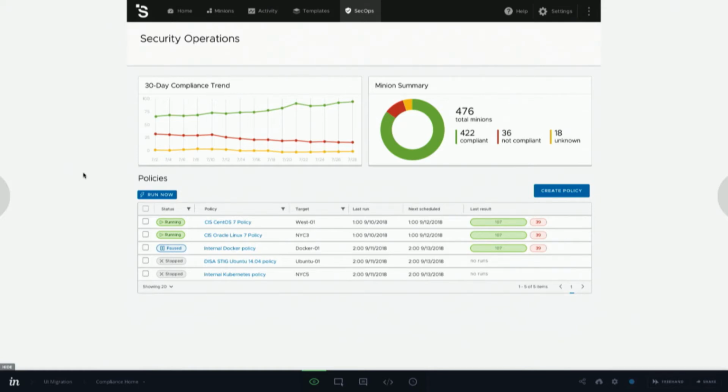So when you buy the subscription for this new module, this is what you'll see in SaltStack Enterprise. You'll see a new tab for SecOps, right? It will have three basic things. You'll see some summary of your compliance trend over the last 30 days, summary of your asset compliance or minion compliance, and then you'll see a list of policies that you've already created with this solution.